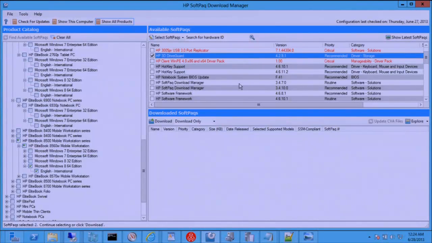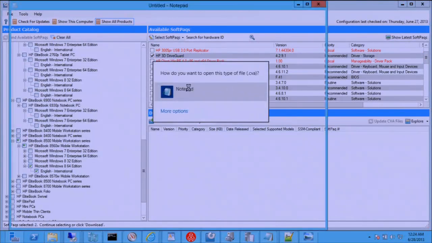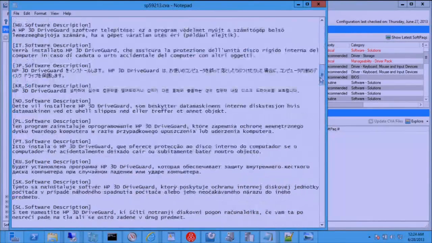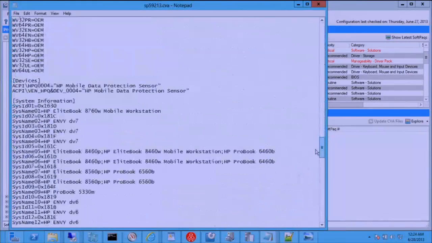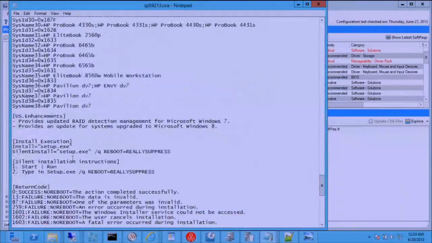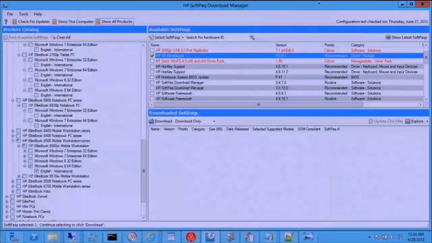For HP, a little bit more challenging. But if you right-click a driver, you can say either release notes or you can say CVA. That text file will also give you sometimes command line switches, not always, but at least it's a good starting point to try to figure out the silent switches for that driver.